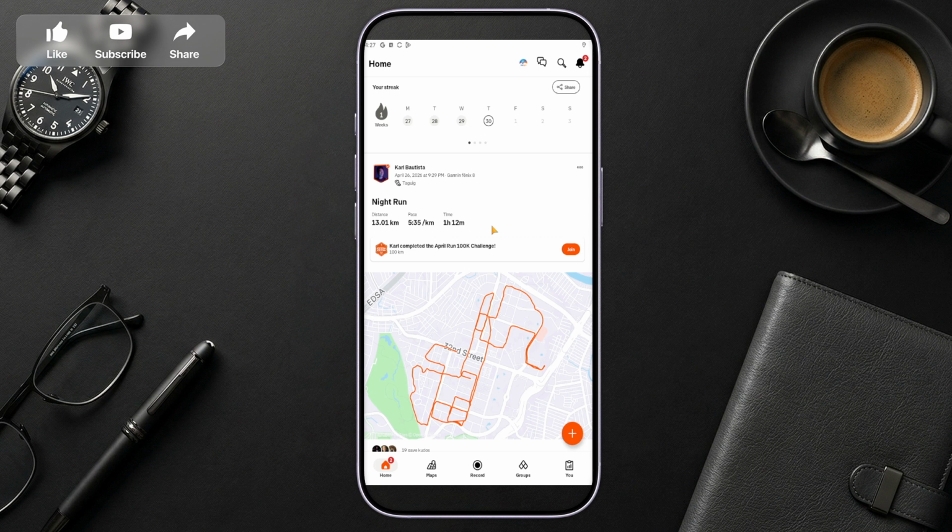By default, many accounts have this turned off for privacy, so I'll show you exactly how to enable it so you can view Flybys again.